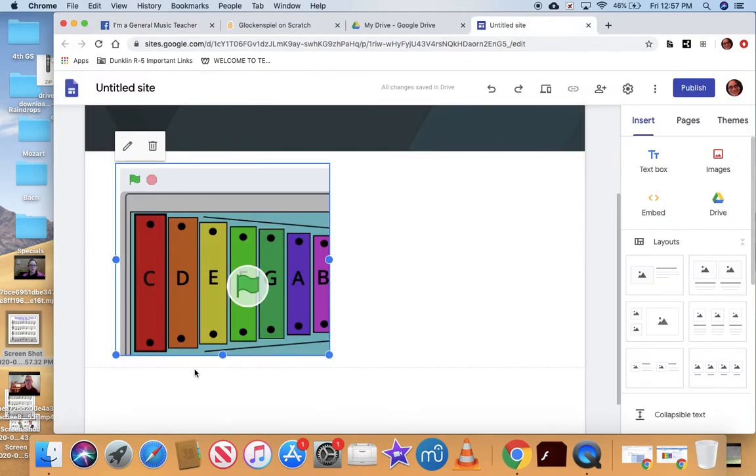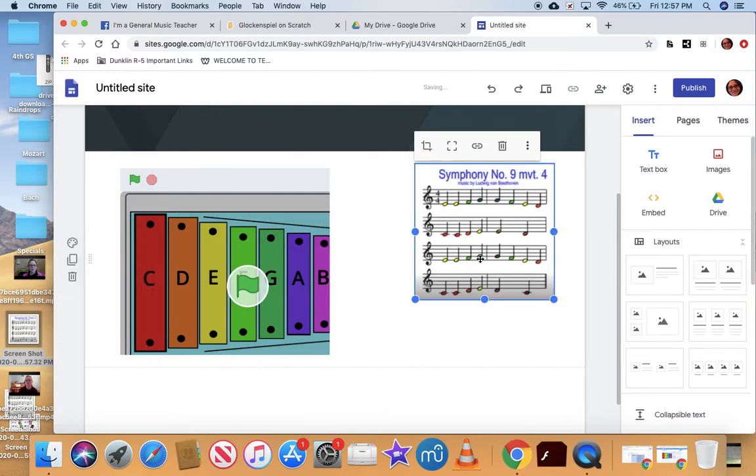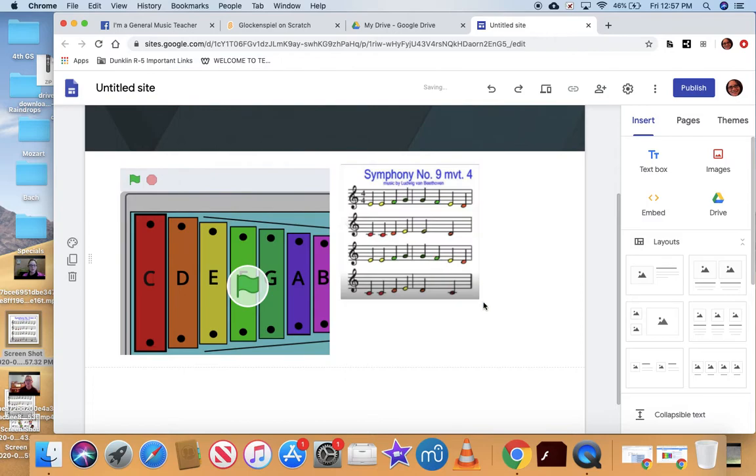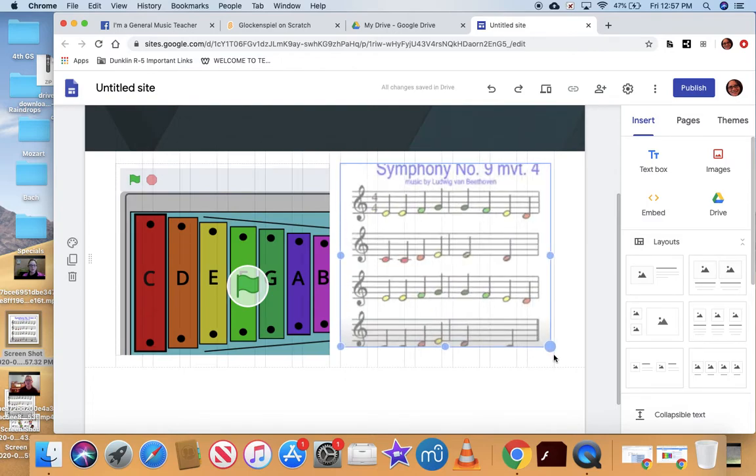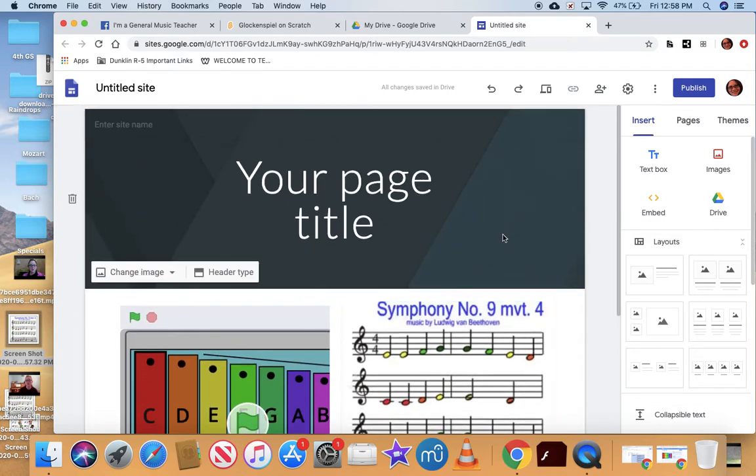So I'm going to go back to the Google Site, grab my screenshot, drop it in, and then you can resize it. The sizing isn't ideal, I don't think, on Google Sites. It's not as easy as it is on Slides, but you can do it. And then I would obviously give this a title.